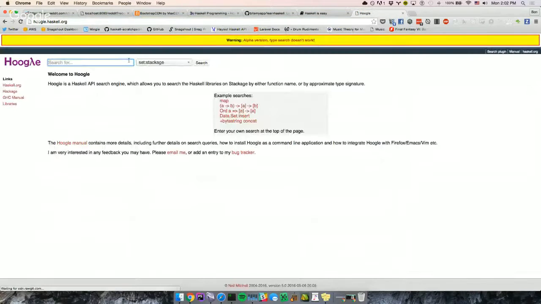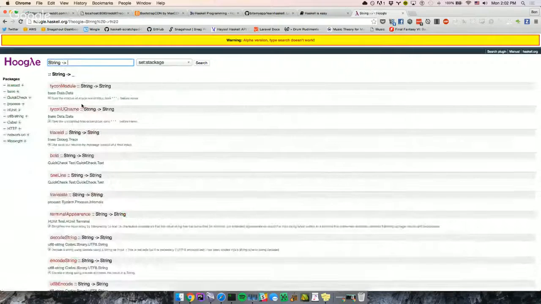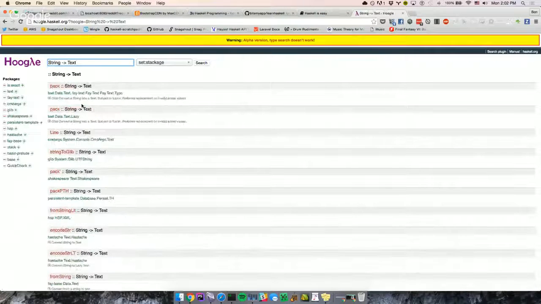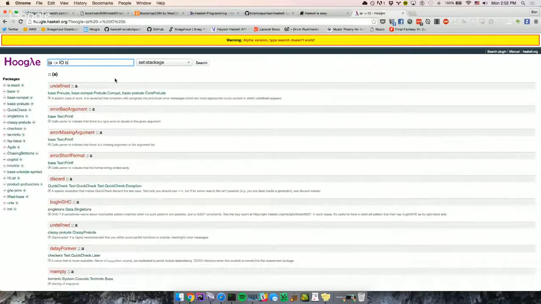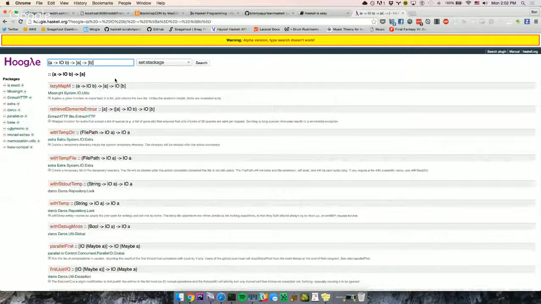I know. Hoogle is pretty cool. So if we're looking for something that takes a string and returns a text, then we can do that, and it'll search everything, and it'll find all of the functions that have that type signature. So if we say that we have a function that takes an A and returns an IO of B, and we're looking for something that takes a list of A. So this is doing it for type signatures.